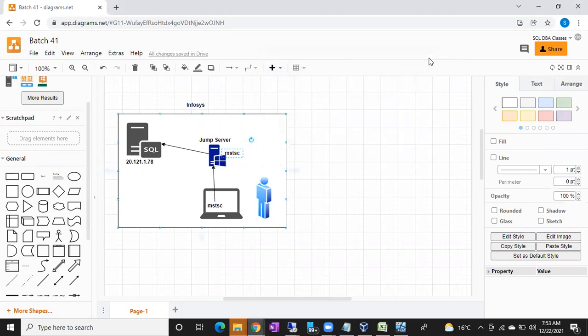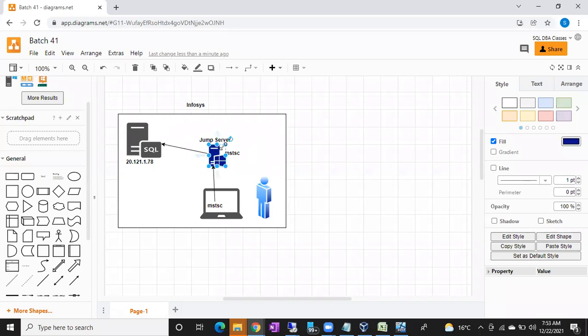Is it clear, everyone? Either direct practice or indirect practice. First, in your laptop, you have to type MSTSC. You have to connect to the jump server. Then once you connect to the jump server, there you have to type MSTSC. Now you have to give this server IP address in the jump server. Then you can connect to the server remotely. That is how you have to practice if you are in the organization.